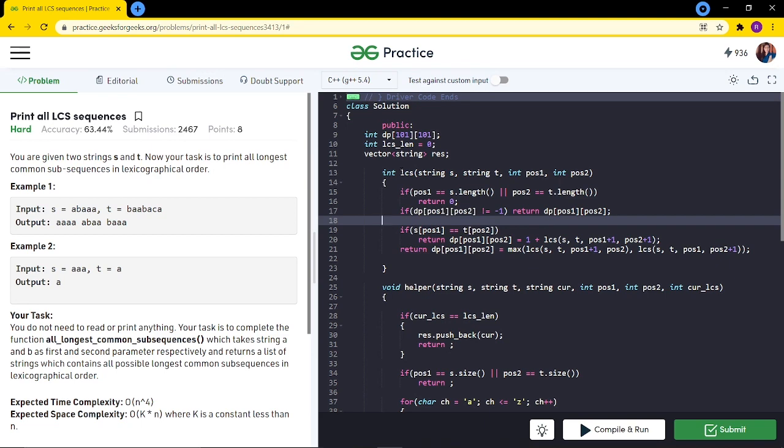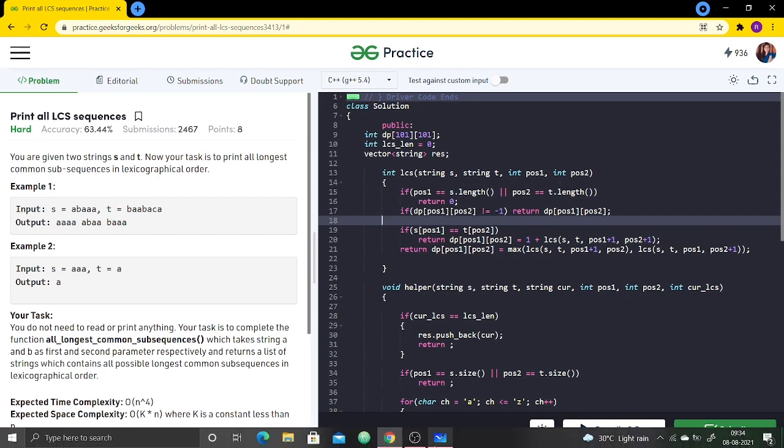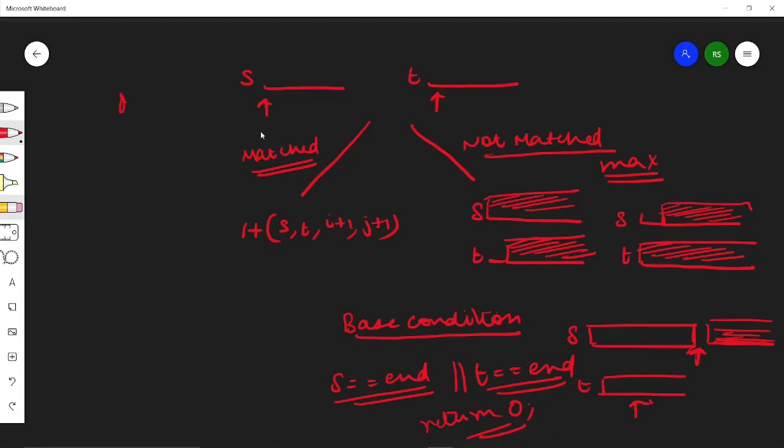So let us see the code of what we did, and to optimize it, we will make one DP. We will use memoization. For every current position in S and T, I will store the longest common subsequence till that point in this DP. Whenever I need it, I can simply fetch it in constant time, because this will be needed in the printing task also.